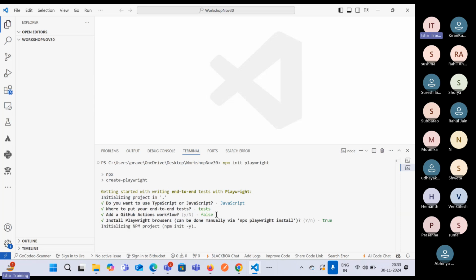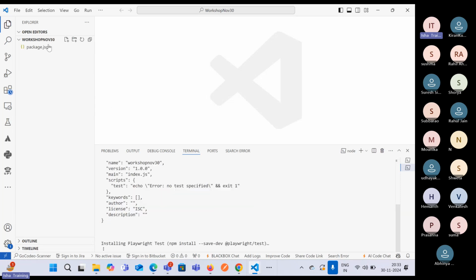And now it will start installation of complete things. Now you'll observe some of the folders, some of the files will be installed over here. As I said, my internet is very slow, not so fast.